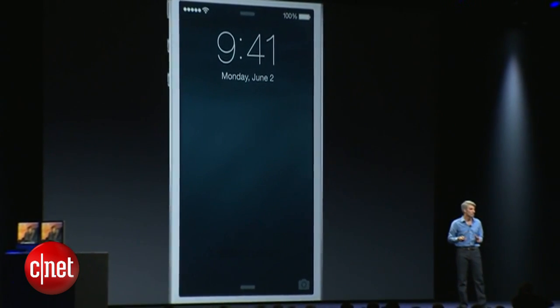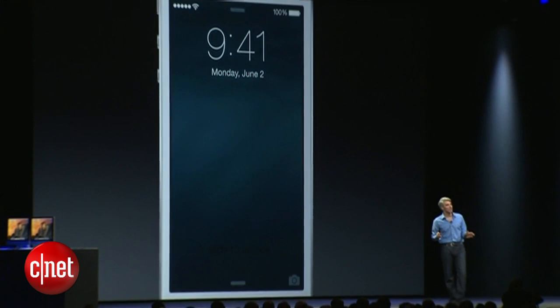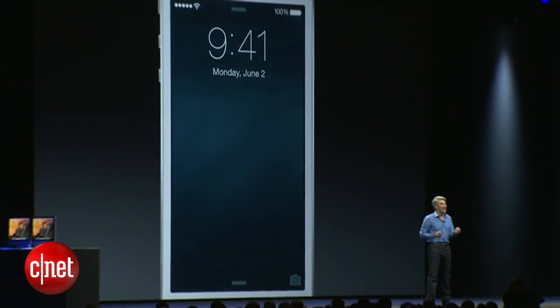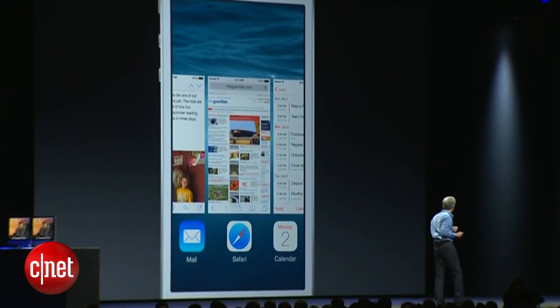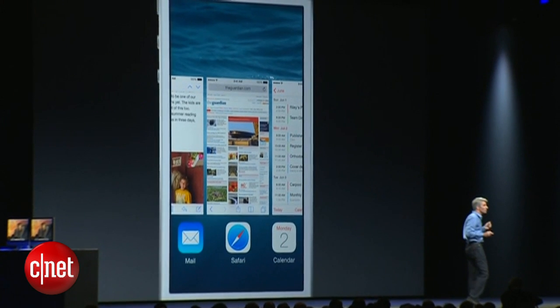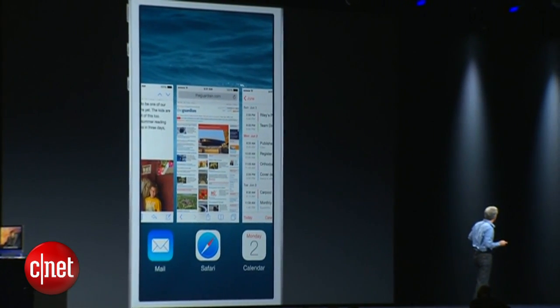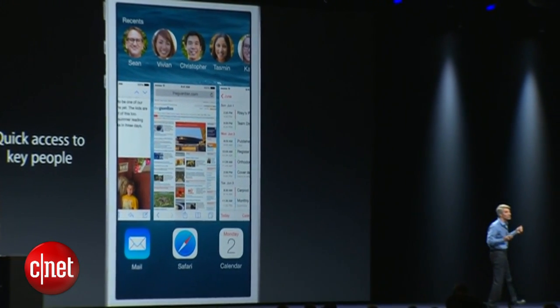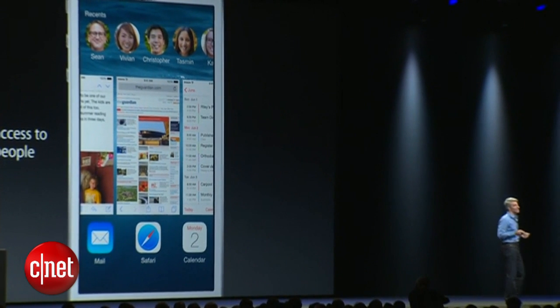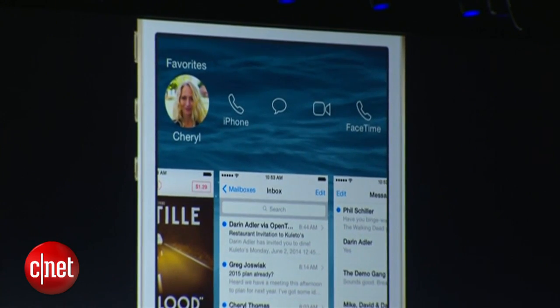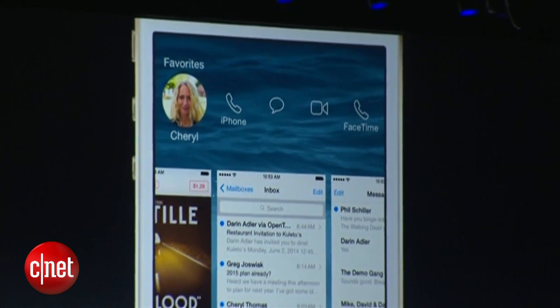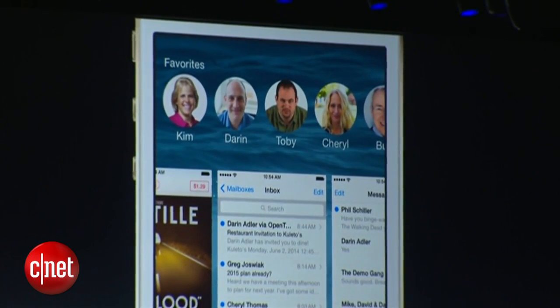Now, in iOS 7, we gave you quick double tap access to get at your most recent apps. Well, now, you can also use that same double tap to get at the people you communicate with most frequently. It's really handy. If I tap on one, I have controls here to give them a phone call, iMessage them, or even FaceTime right here with just a double tap on the home button.